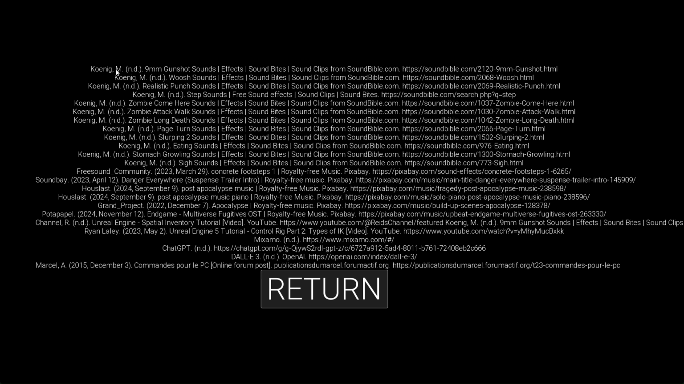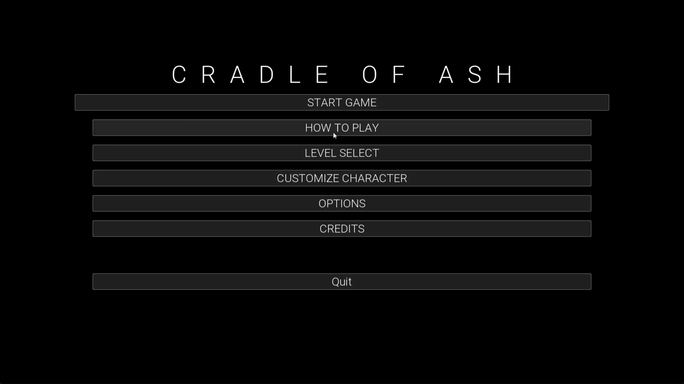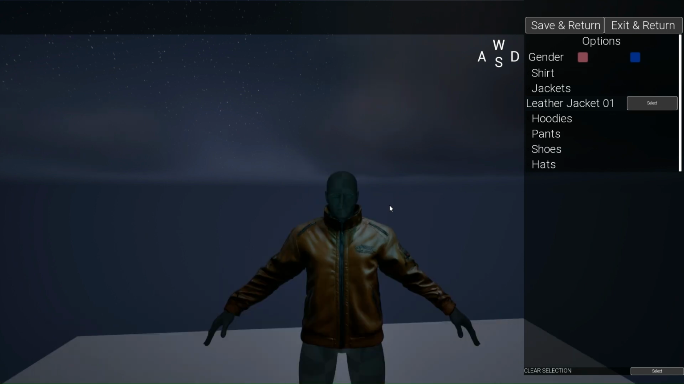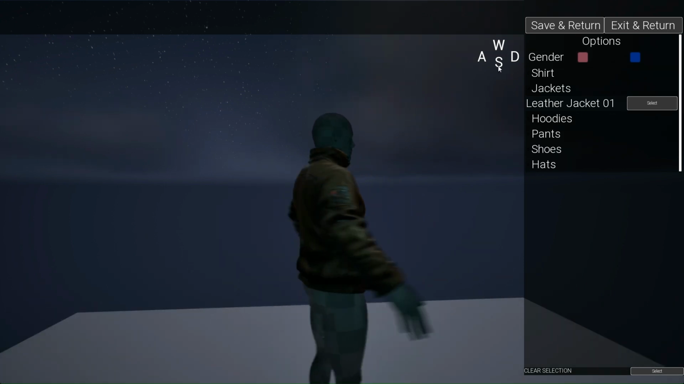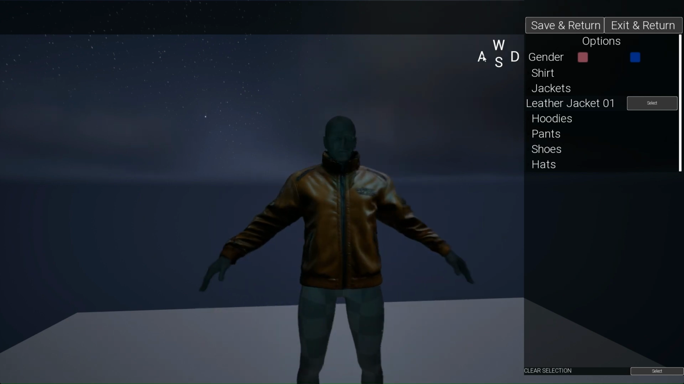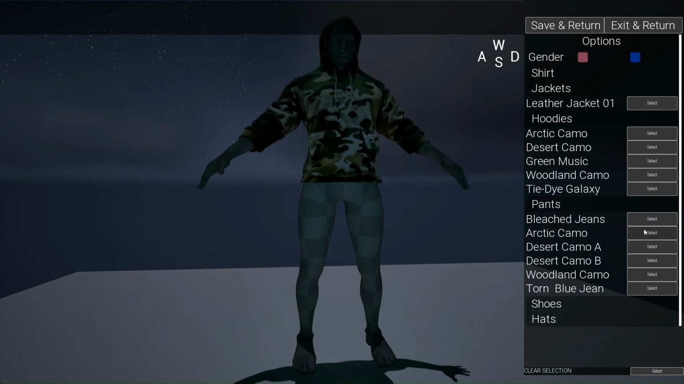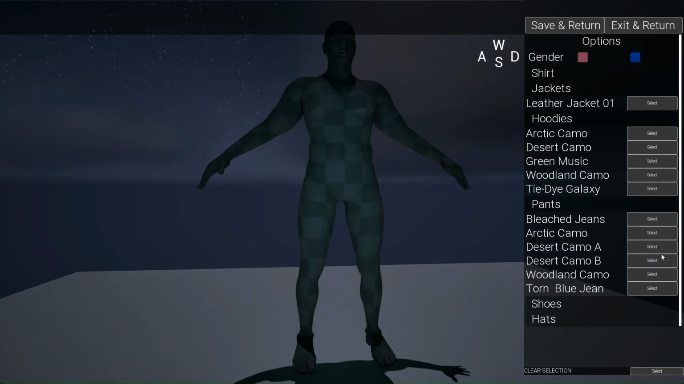The credits menu shows all of the different assets in the game that I've used, within APA formatting as well. And the character customization menu, when we click on it, will take us to here. Our UI works pretty well here as well. It tells us how to control the character's rotation, and so on. Got little drop downs for our clothing, as well as a clear selection option and a gender option.